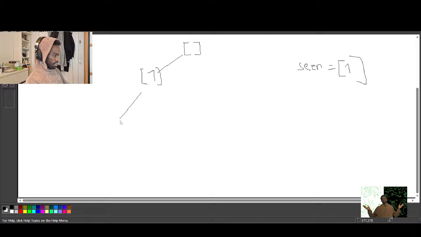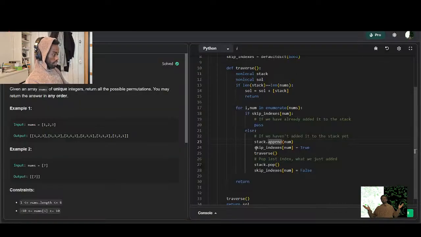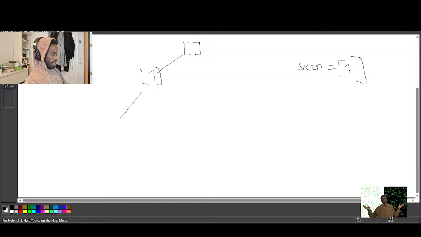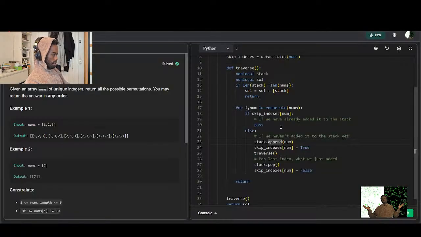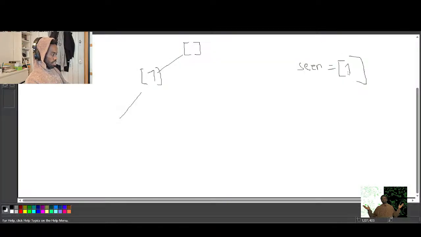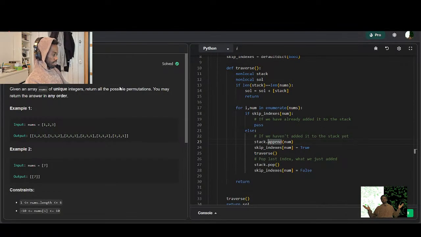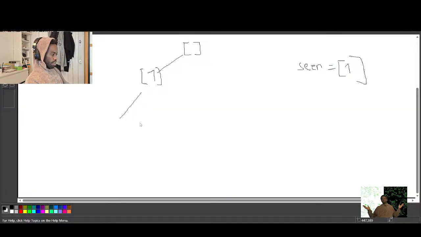Anyway, next thing, you just go over here and we traverse, you see? So we enter the loop again, and then we'll ask for 1. If skip indexes of 1 equals true, pass. Yes, we've seen it, so we pass. That means we go to 2 in the loop. So next thing we're going to do is add 1, 2.